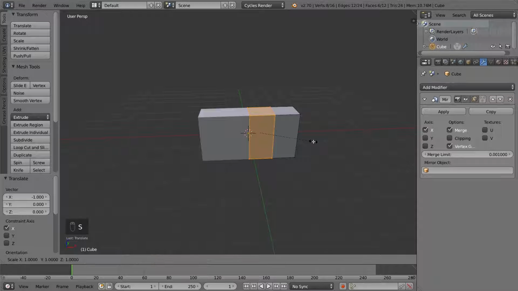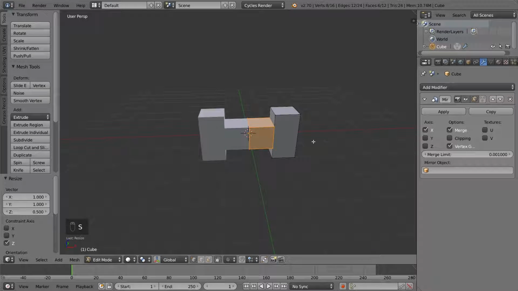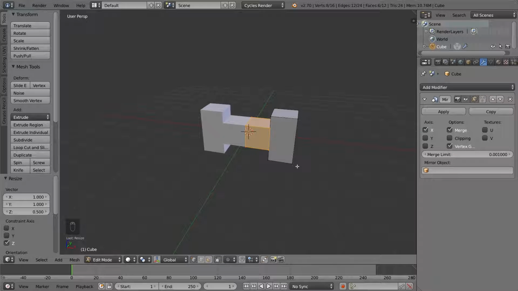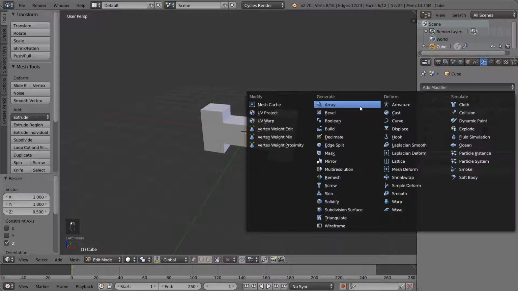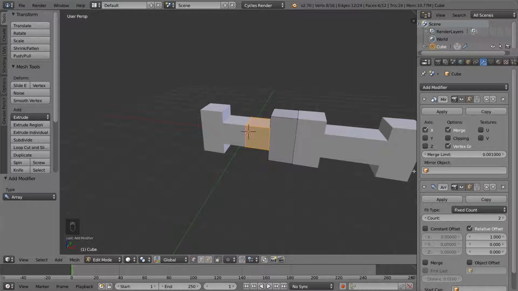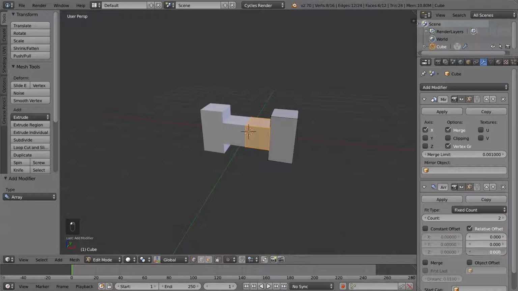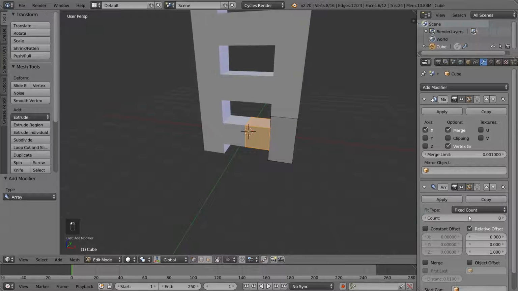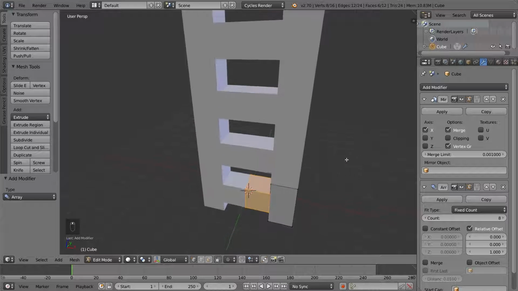Let's scale it 0.5 along Z. By making the step 1 unit high and the sides 2 units high, we will get some space between each step when we repeat them using the array modifier to create the entire ladder. Let's add an array modifier so you can see what I mean. Change the relative offset from X to Z and set the count to 8. Now we have a basic ladder.